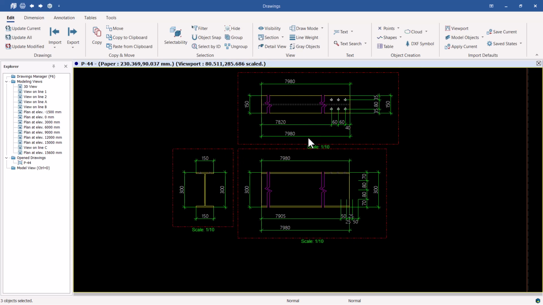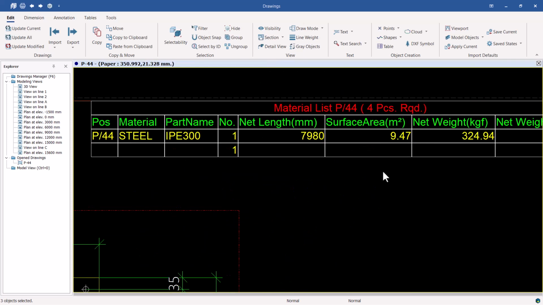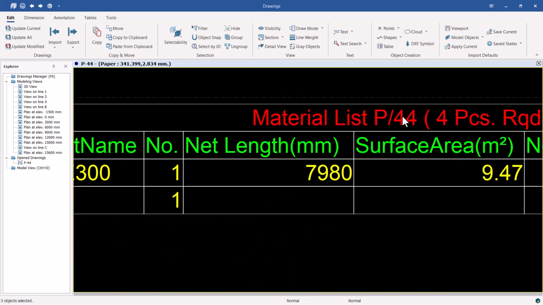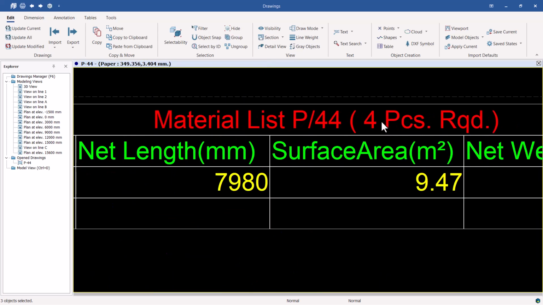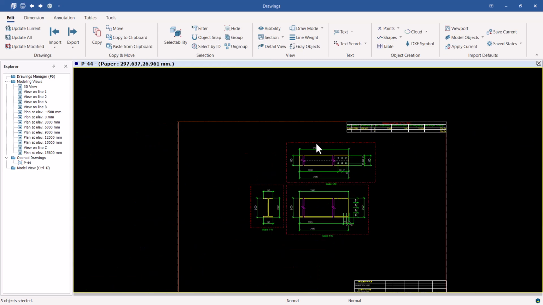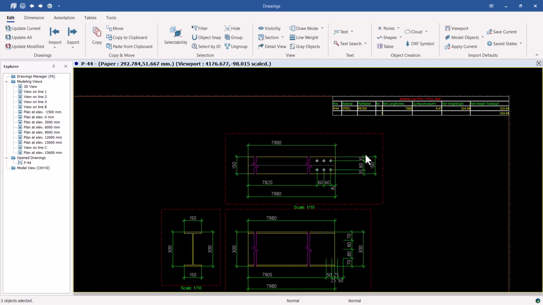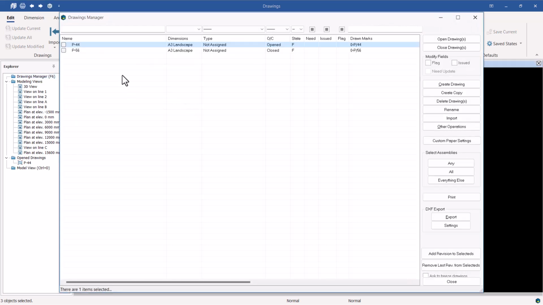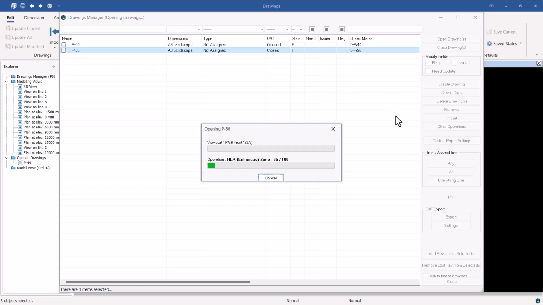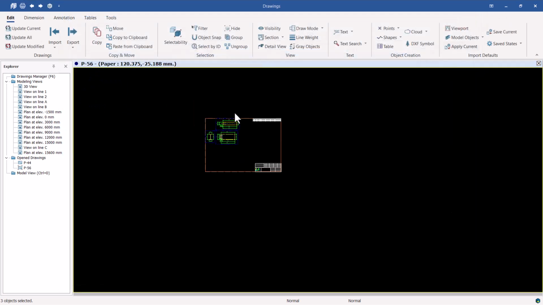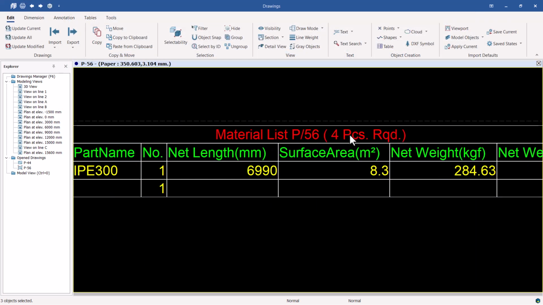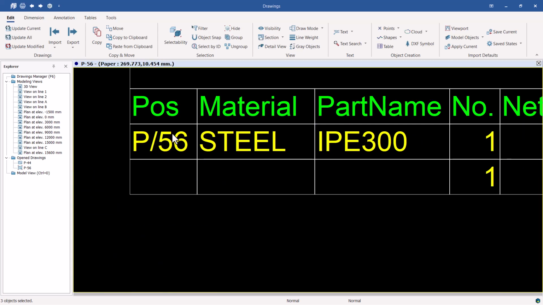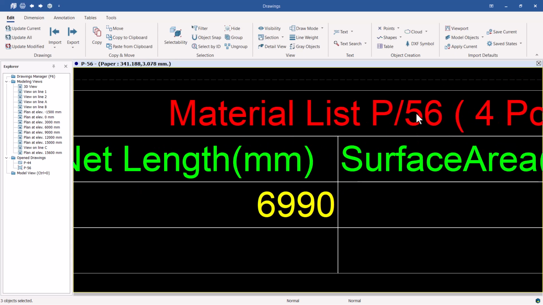So this is how many are there. If you come here, we have the material listing. So we have this part is part 44. So we need 4 pieces required here. So we need 4 columns there, and if you go back to products drawings manager and double click on that and open that and close that, you'll be able to see we also have 4 pieces required. In total there are 8, IPE3, and that part is 56 there.